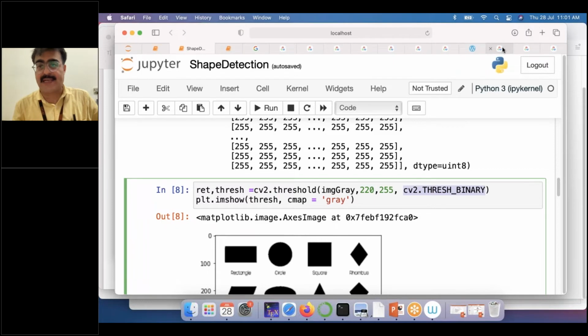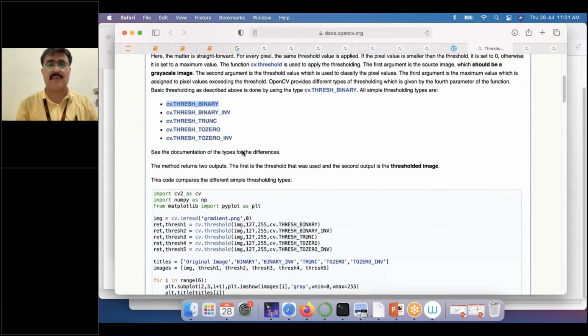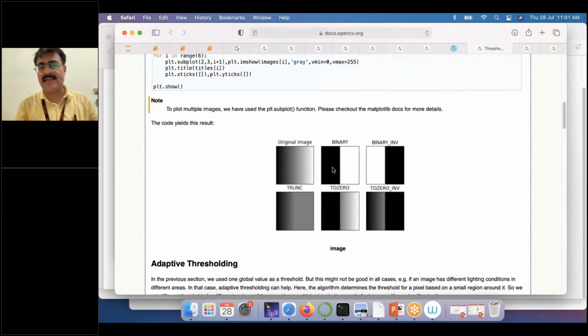Other options are there, right? Other options are binary inverted. Instead of black, you can convert into white. Truncated just removes some of those values from the output. Binary will be this way; inverted binary, the black part will be white and the white will be black.